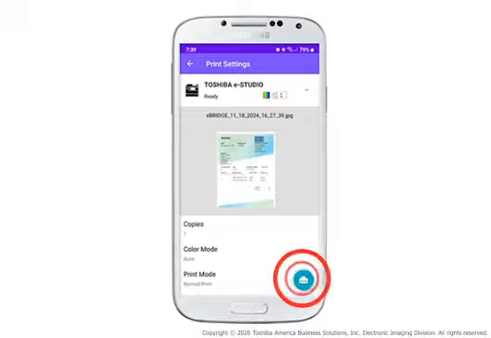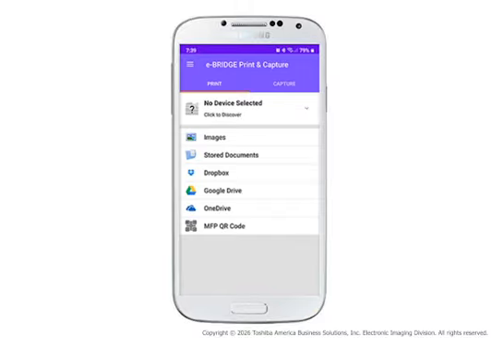Make any desired print setting changes and then tap the printer icon to print the file. Your print job will be sent to the Toshiba system via Wi-Fi. Please remain on this screen until the data transmission has completed and then retrieve your print document.